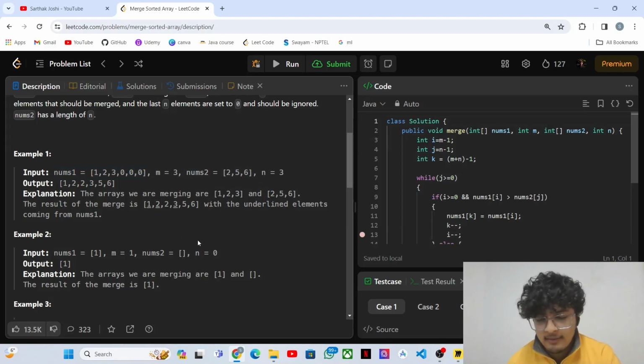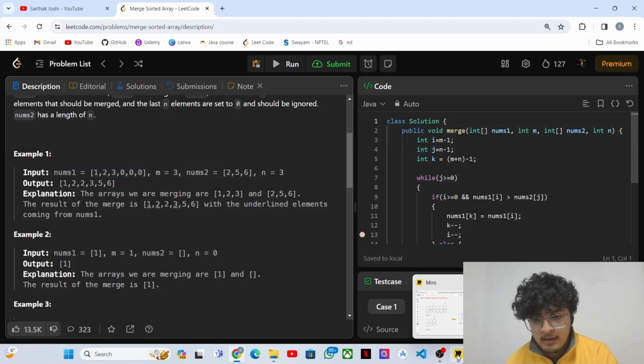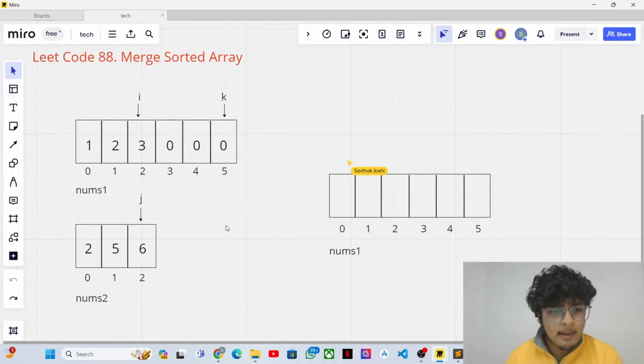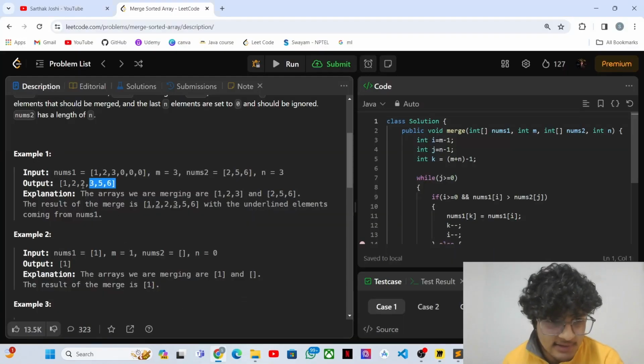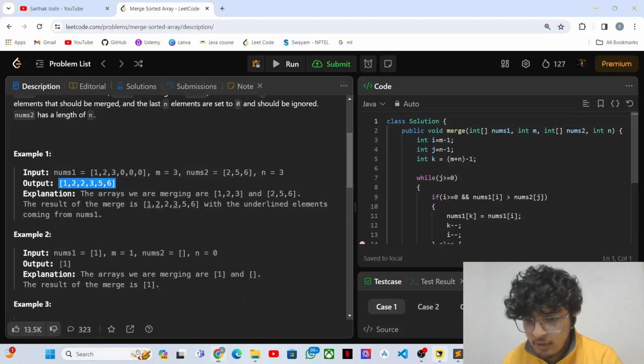So for its better understanding, let's visualize the problem. If we look at the nums1 and nums2 arrays here, both of them have the same values which were given in the example. So we have to merge both of these arrays and form an array which is increasing in order and looks like this. So now we'll look into the solution of the problem.